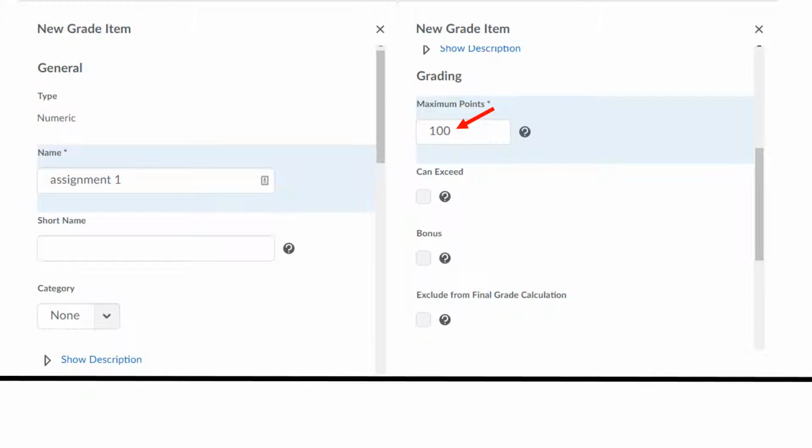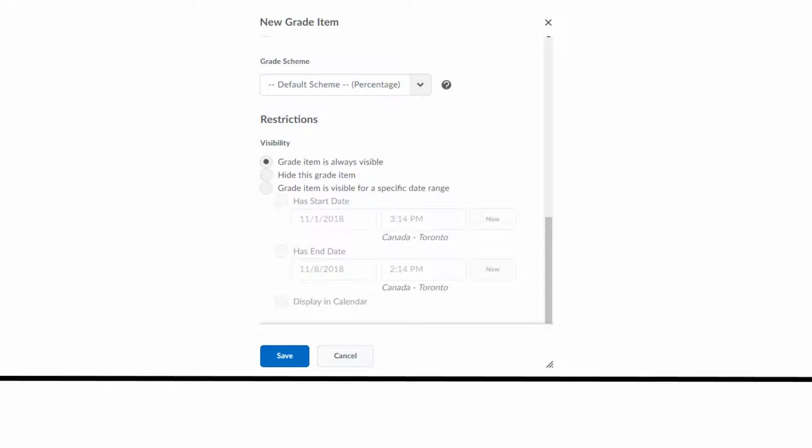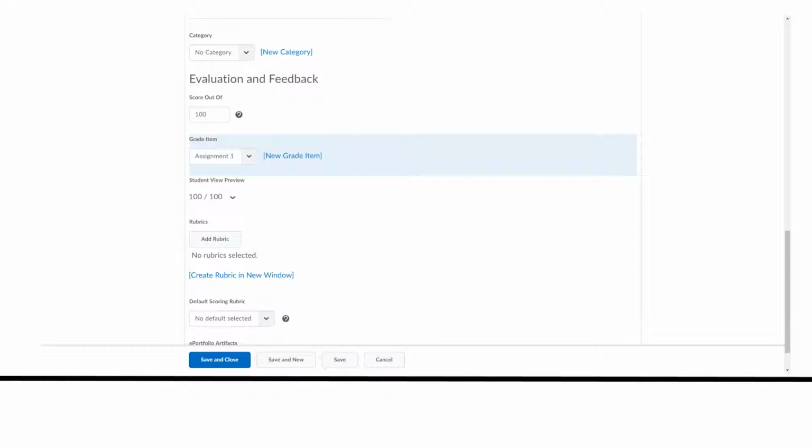Enter in the maximum points for the assignment, and if the point value given can exceed the grade value. Then choose if this will be a bonus assignment, and if you need to exclude this from the final grade calculation. Scroll down the page further and choose the default grade scheme, which is percentage in this case. Make sure that the grade item is visible to the students at least for a period of time, then click Save. You will be taken back to the Properties tab and continue with the assignment information.